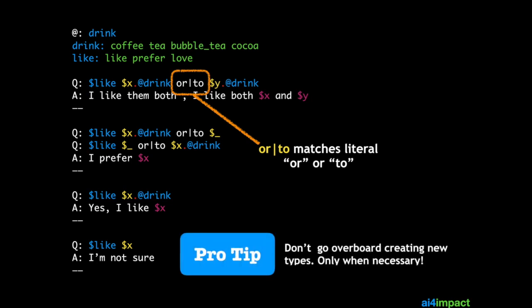Don't go overboard creating new types because they clutter your microtopic. Use only when necessary.